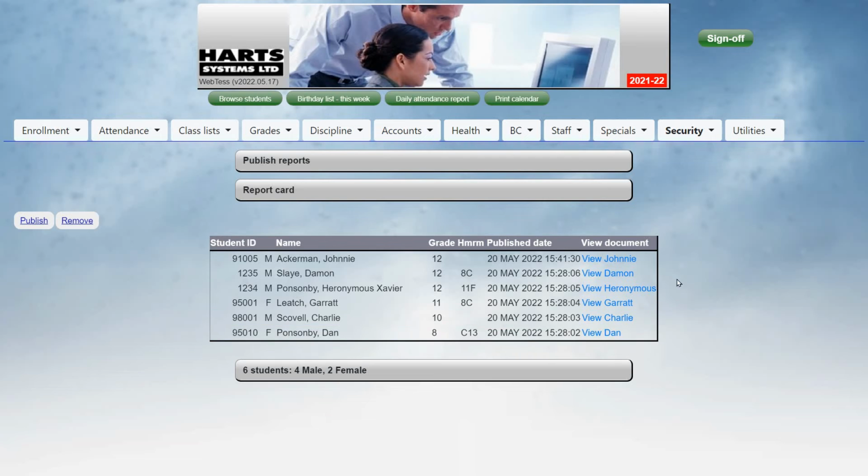The process of publishing the report card will print the current report card as a PDF file which the parents can view. So you should only publish the report card when the marks have been entered and they are ready to be sent to parents. You would click on Publish and then Publish Documents.